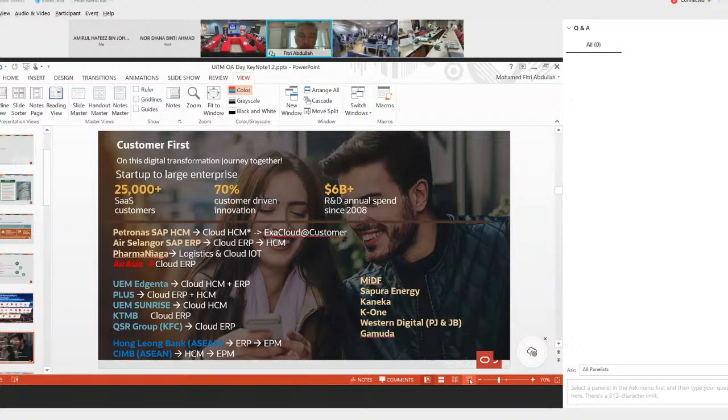Some of the projects we are currently undertaking include one with Petronas, where we are replacing their old legacy HR system from SAP with our latest SaaS HR system called HCM. That project has been going on for about 9 months and should go live in early August.